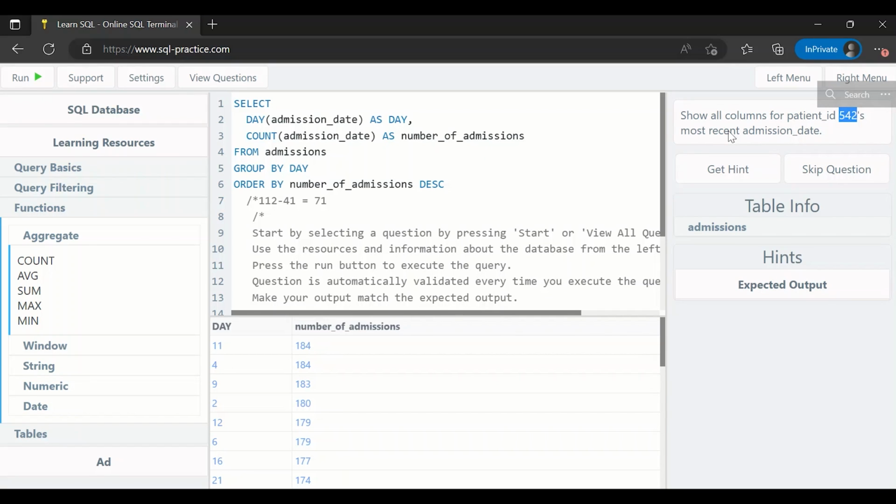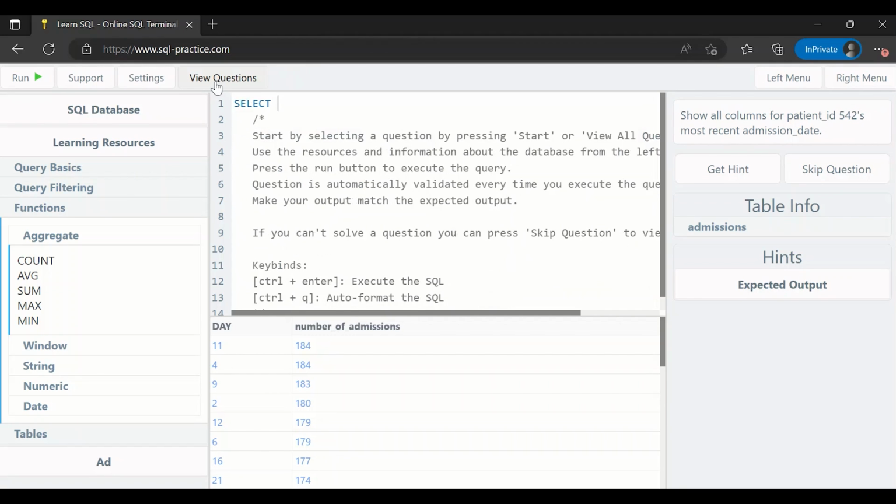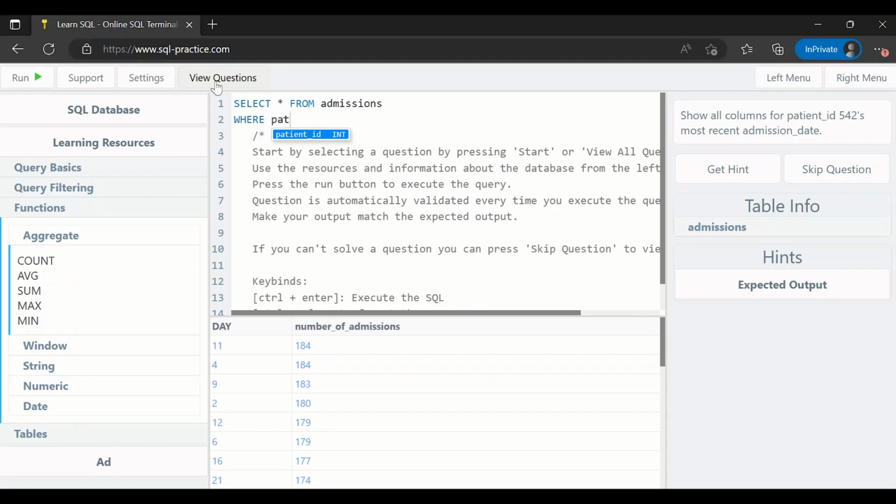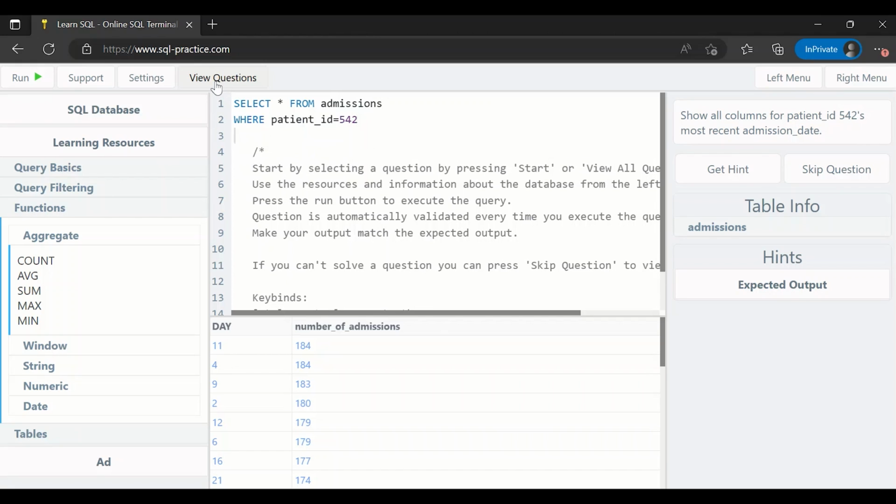So I have to get all the columns for patient ID 542 for the most recent admission date of 542, not for the total records, right? In this case, I have to display all the columns from the table admissions where the patient ID is 542, right?